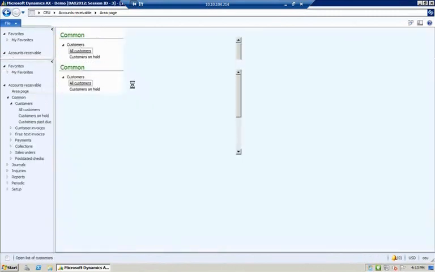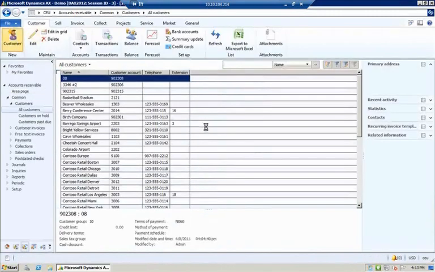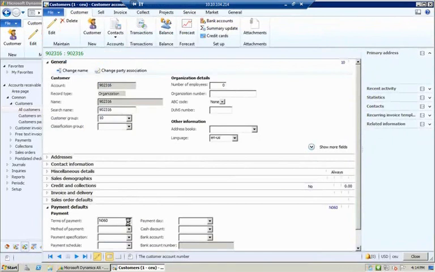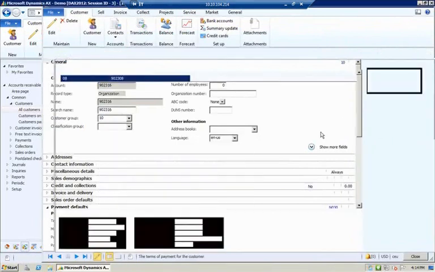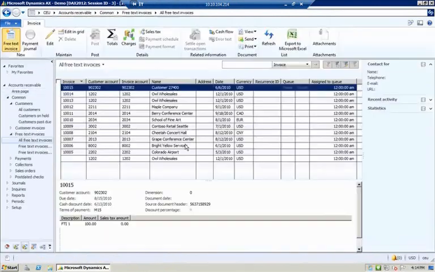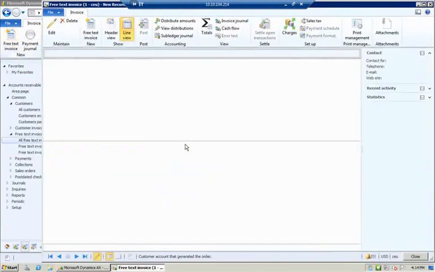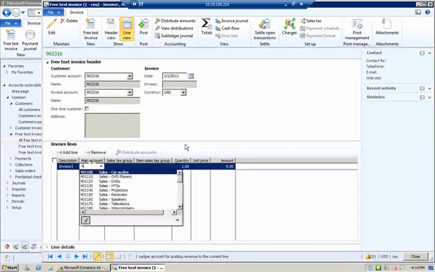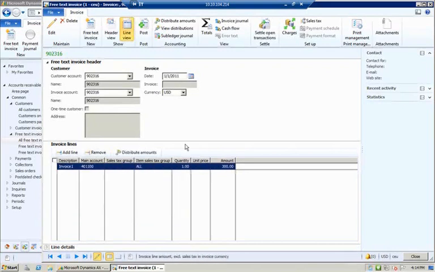And again, we'll go back and create a new customer. So here we have customer 902316. Belongs to customer group 10. We'll edit this customer record to be net 30 and close the customer form. On the first of the year, we're going to enter a free text invoice. So we'll create a new free text invoice for customer 902316, and that's dated 1/1. This invoice is for $300.